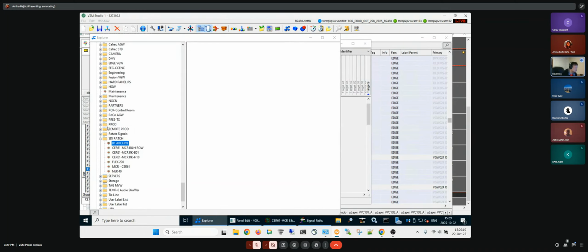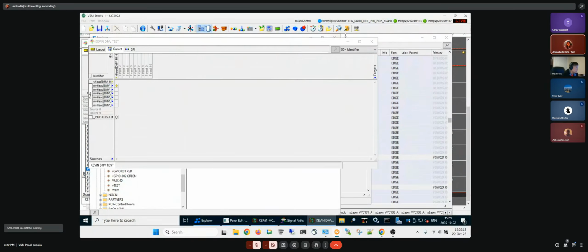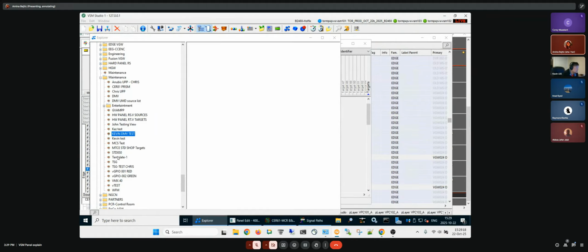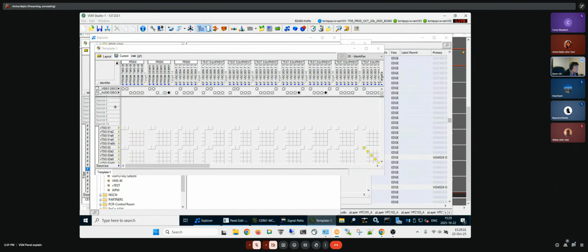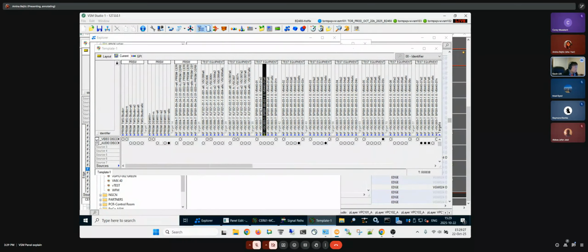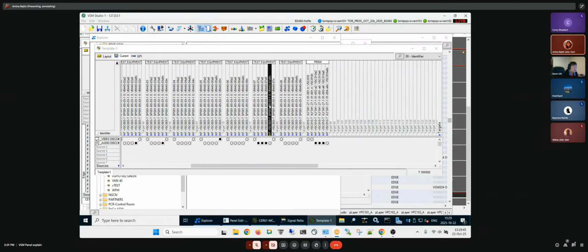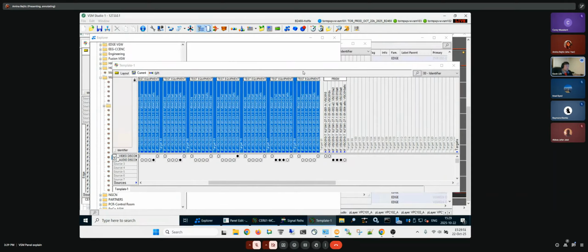Usually go to the maintenance template, template one. It's kind of a template for all the test signals and scope. So you can copy, select from the top and select somewhere between VB440 number 8. Keep going, VB440 number 8. Over here. Yeah, something like that. You can drop a couple of them, but it's up to you.